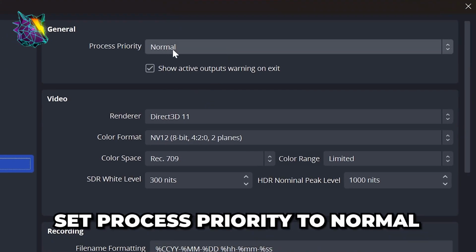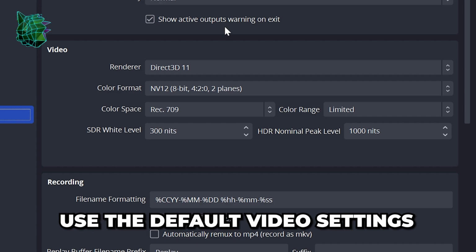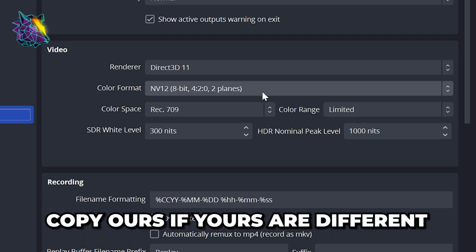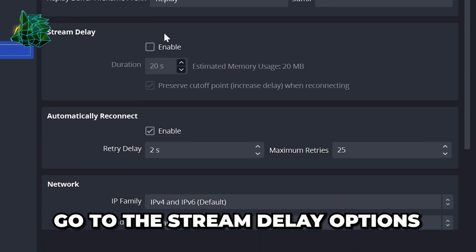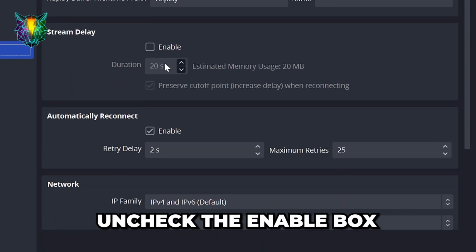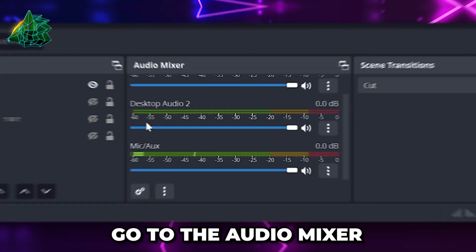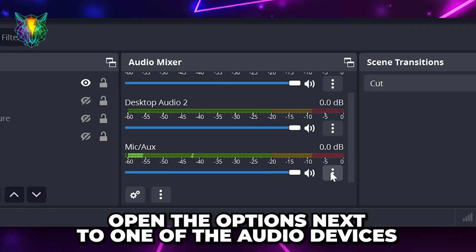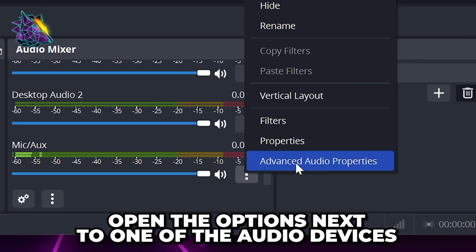Set the Process Priority to Normal. For the video options, I just use the default settings. Feel free to copy them if yours are different. Go to the Stream Delay options and uncheck the box to disable it. This will give your chat the best experience. Apply, then click OK. Head to the Audio Mixer dock and click the 3 dots icon to open the options.